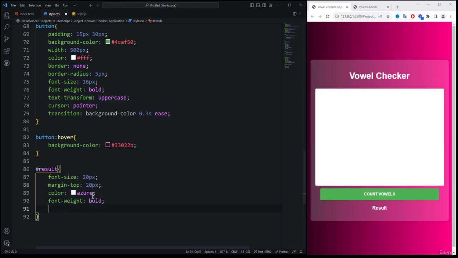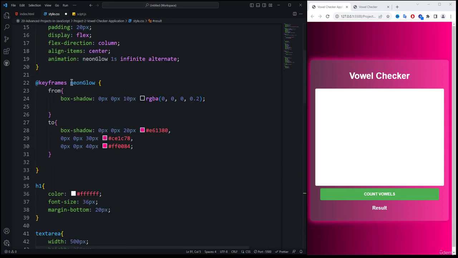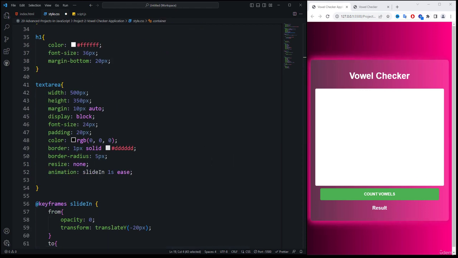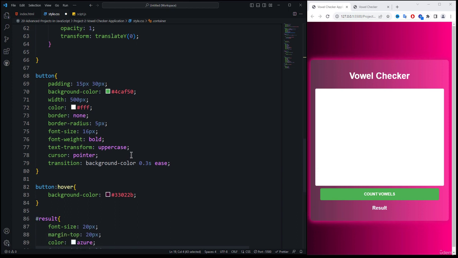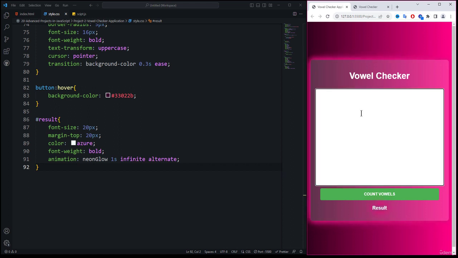Also we need to add a neon glow text animation. So I am going to use the same animation which is neon glow. You can see right now this is a neon glow animation at the top. If I just go back here, I'm going to use the same animation code. So I'm going to copy this code from here, and coming back to the result element, if I paste it here, then you can see now the neon glow animation is also applied to the result one. Okay, so our next step is to start with the JavaScript part for this particular project, which is the vowel checker application.